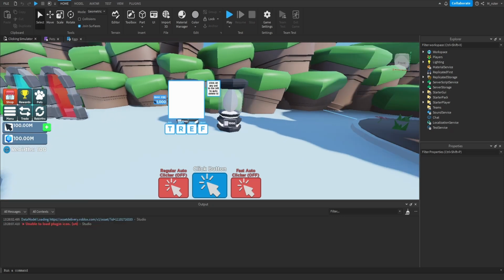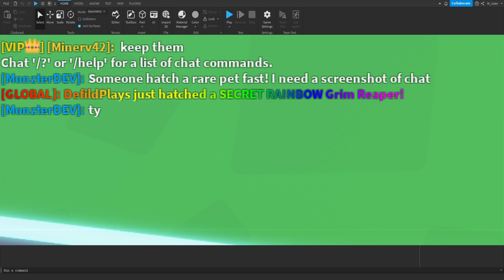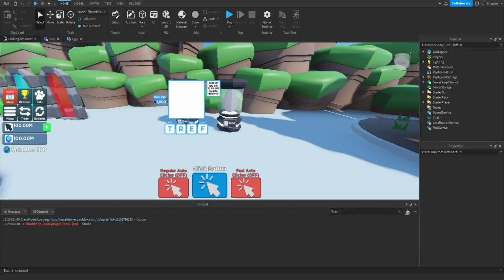In addition to the animation system, I was also reminded that I did not actually create the system for sending a chat message whenever a player hatches a really rare pet. If you're unfamiliar with this, basically in a lot of simulators, whenever you hatch a pet that has something like less than maybe a 1% chance of actually hatching, there will be a text message sent in the chat which all the players can see, and it'll say something similar to "MonzterDEV hatched this specific pet with a chance of 0.5%" or something similar to that. And that's now what we're going to add.